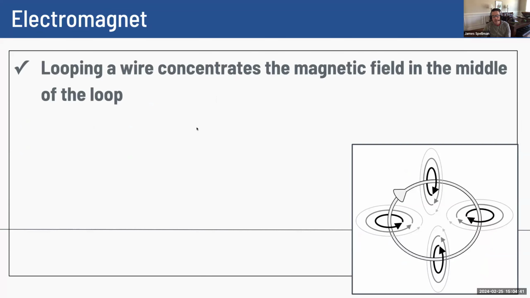Now, one of the things we can start to think about with this is if, instead of having a straight wire, we have a looped wire, then the magnetic field is not just going to be going in a circle around the wire, but it can be concentrated in the middle of that wire. The illustration on the screen shows a wire, and if you had a current going through it, then there's going to be a magnetic field around all parts of the wire. And so inside the middle part of the wire is going to be lots of magnetic fields.